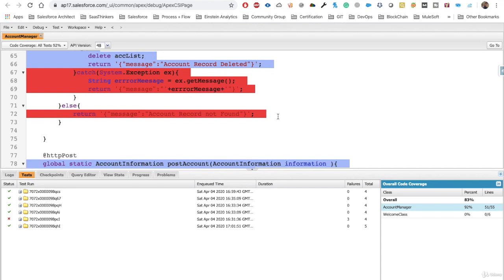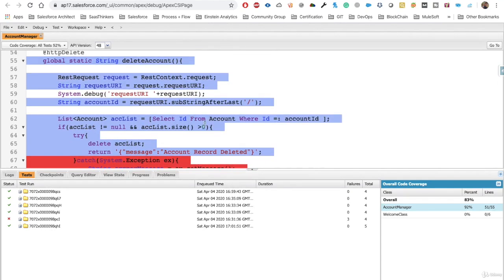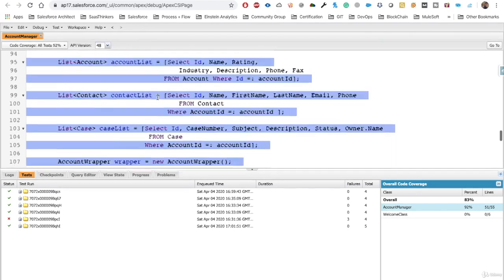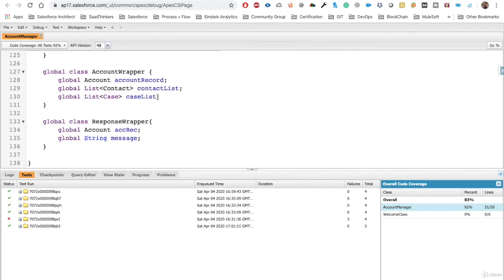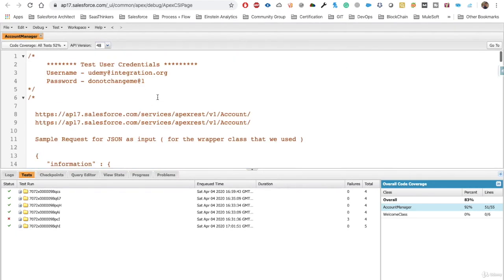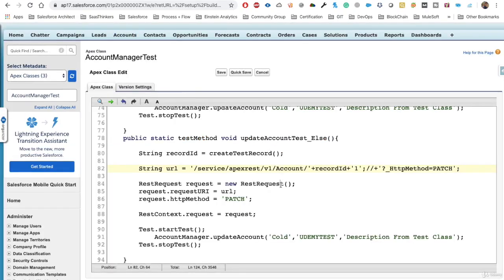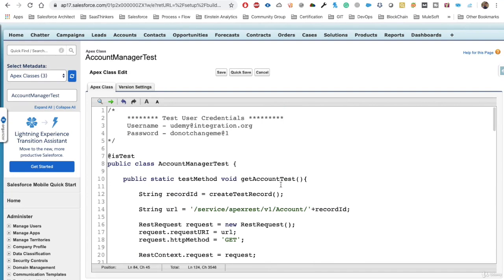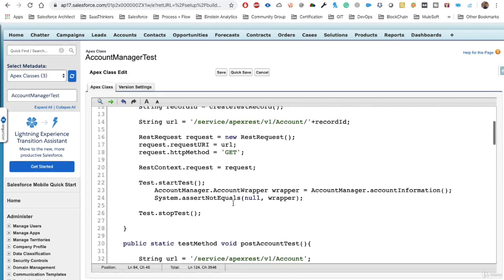So this is how you can cover. You can cover this else statement as well by sending an invalid ID. If you want to cover this exception as well, you can also generate some exception in your class. That means you can create a case related to that account which is closed. So if you try to delete that account record, you will get the error. So this is how you can write a test class for your apex REST.